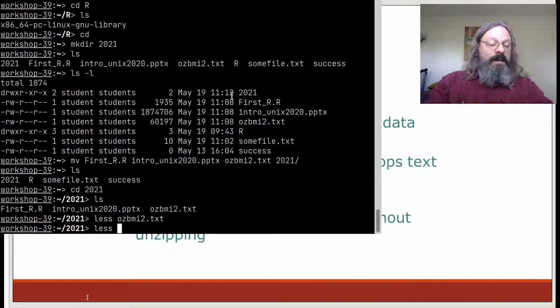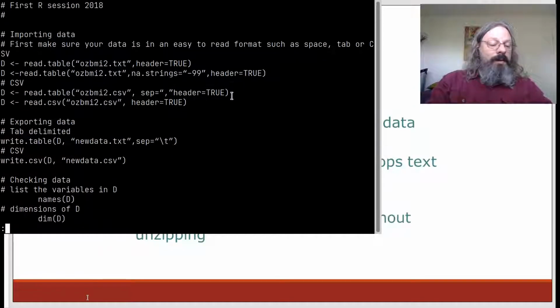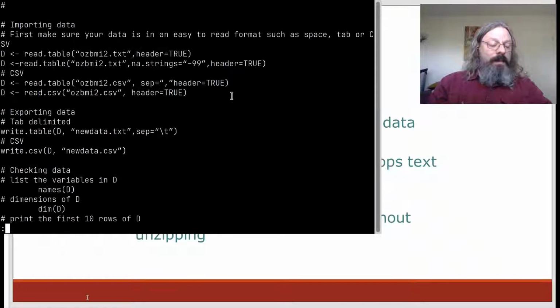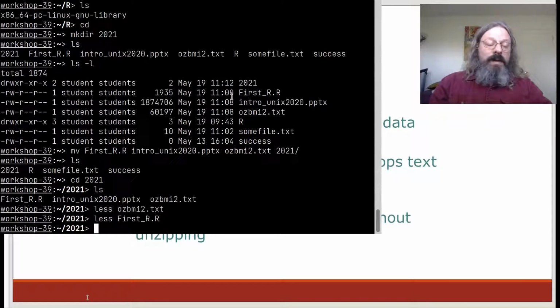We can look at this file as well. There it is. We can scroll down using the arrow keys, scroll back up, and Q to get back out. Less is extremely useful, and you'll probably find that you're using it quite a bit at the workshop.